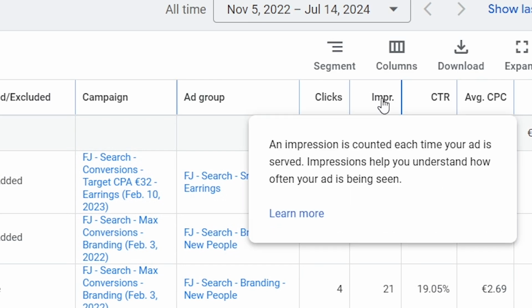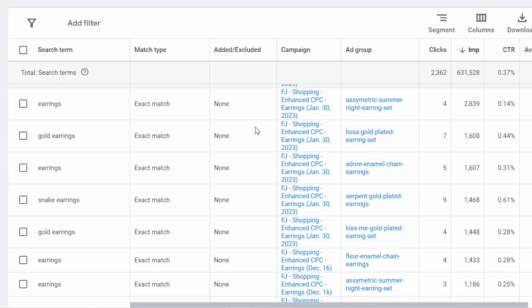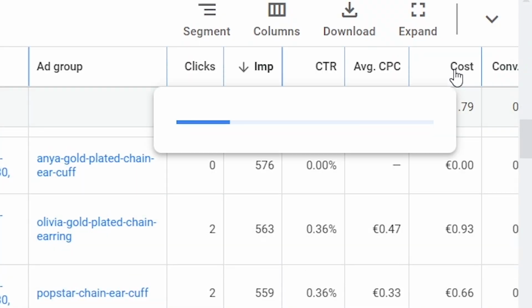Sort them by impressions and go through the top search terms and try to find irrelevant ones. Then sort by cost and do the same. When your campaign is new, it's best to do this analysis every day for the first 2 or 3 days, but then you can do this analysis weekly or bi-weekly in order to further optimize your campaign as it gathers more data.